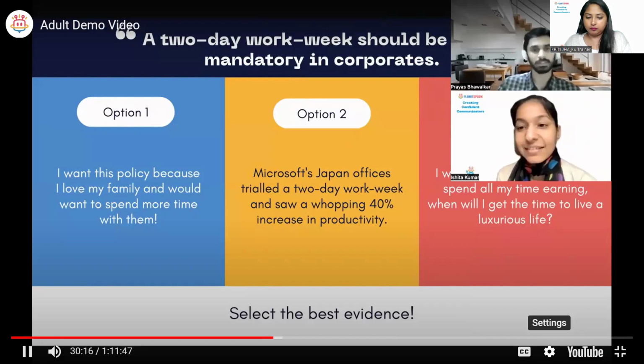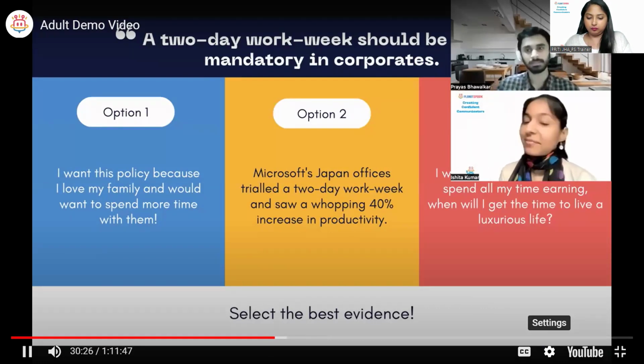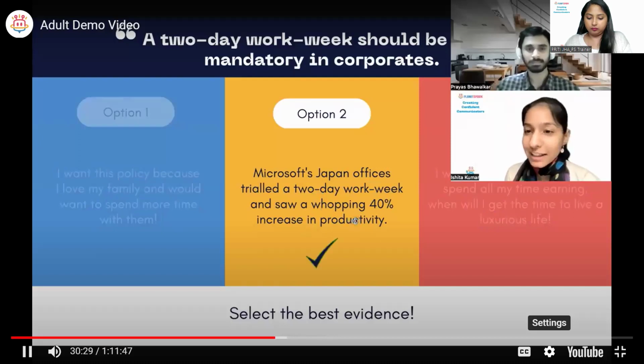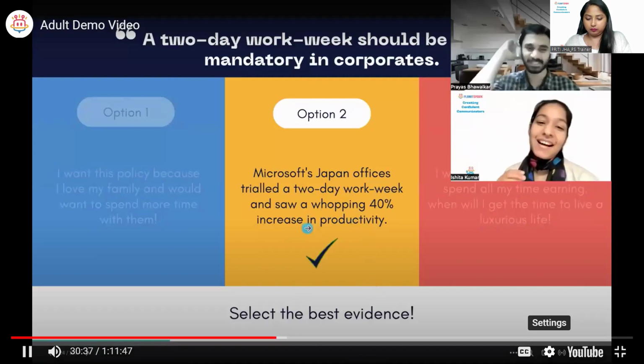I guess option 2 is the correct one. Okay. And what makes you say that? Why do you think so? It has some factual information. It seems like it's a research-based outcome. Absolutely. You are absolutely correct, Priyas. Very good. So yes, you're definitely good at solving puzzles. You have unlocked homes. And yes, you're right.